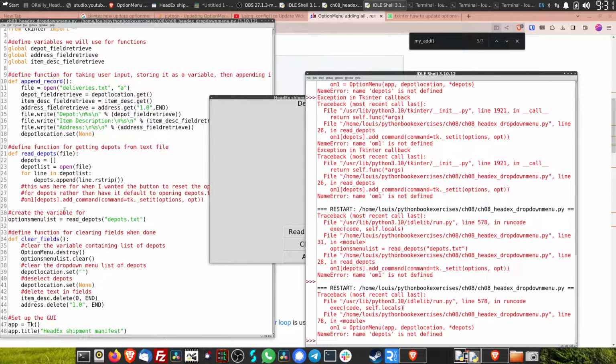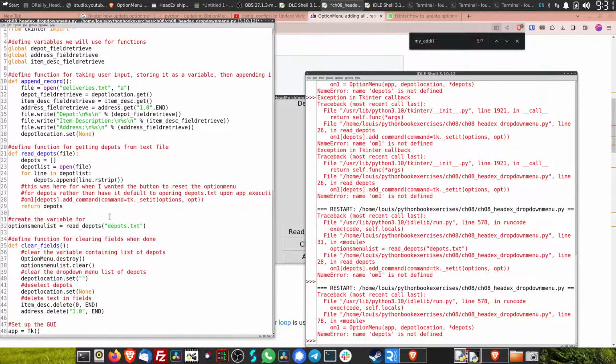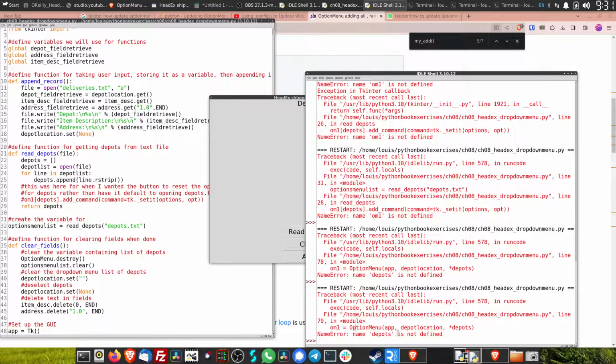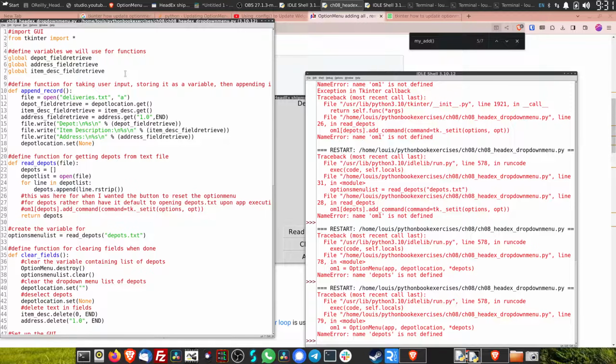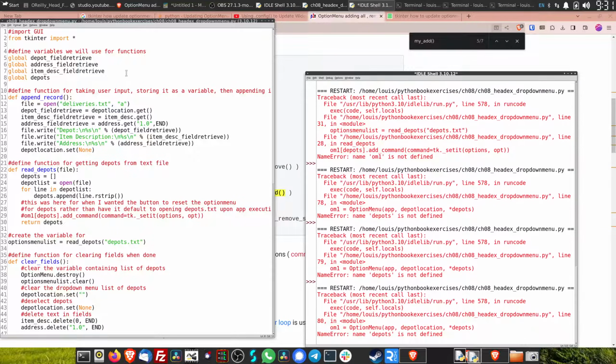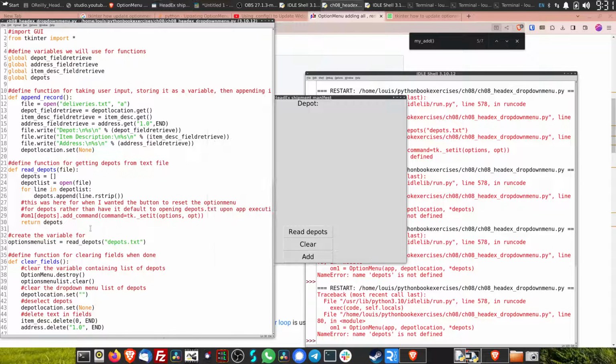Depots is not defined. Because I didn't return depots here. Did I not do this? No, because that's not what I needed before.